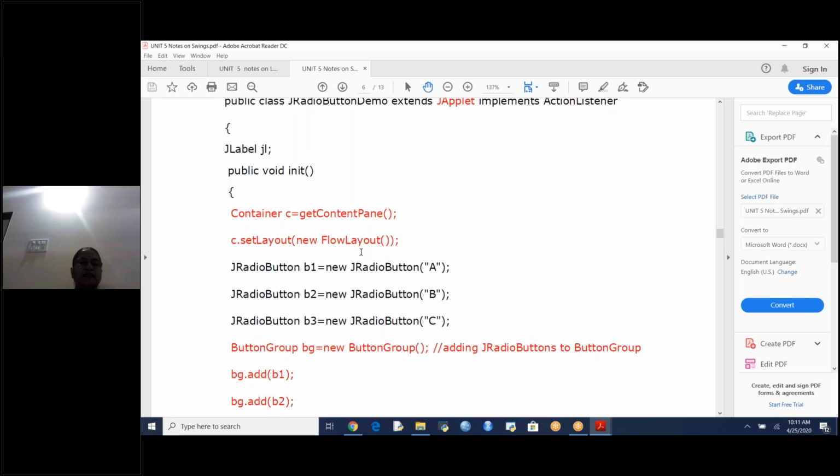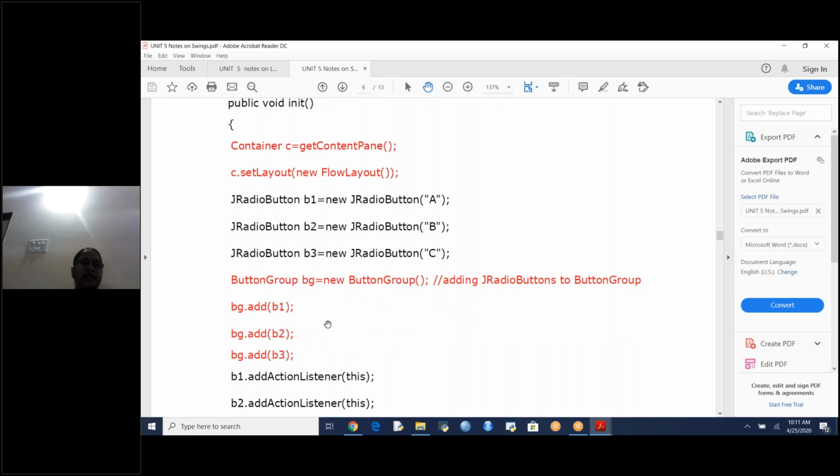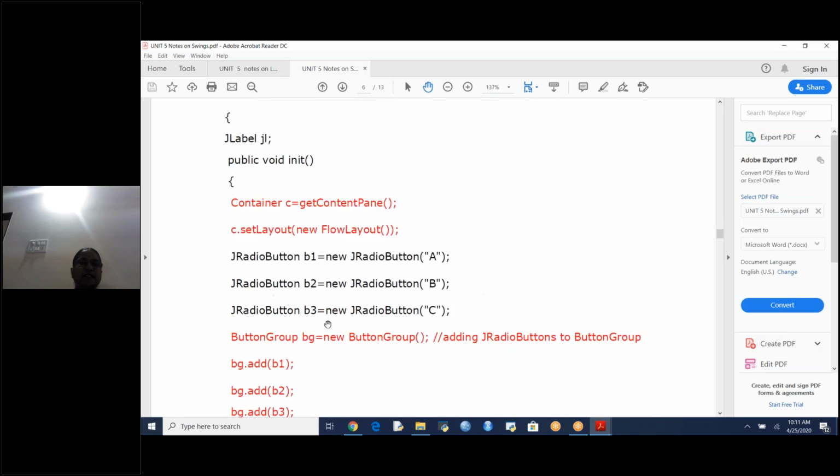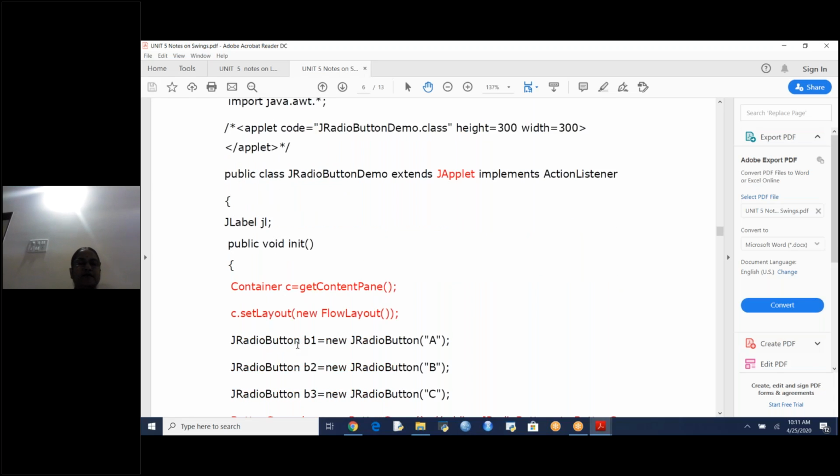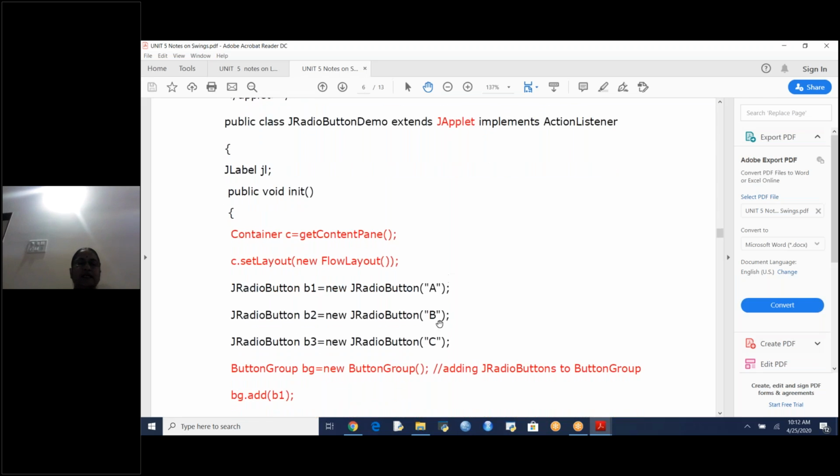Remember. Next, after that, I have created 3 radio buttons. See, how do I create 3 radio buttons? JRadioButton is a predefined class in Swing now. So JRadioButton b1 is equal to new JRadioButton, and the label of the radio button is A, within double quotes. This is the constructor of the radio button with a String as the parameter. That's why you put it in double quotes. Otherwise you will get an error. So I have created 3 radio buttons with labels A, B, C.